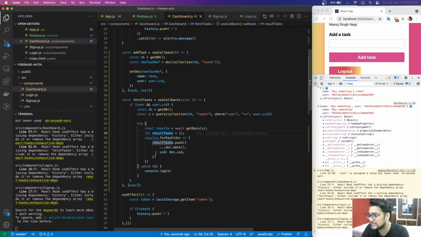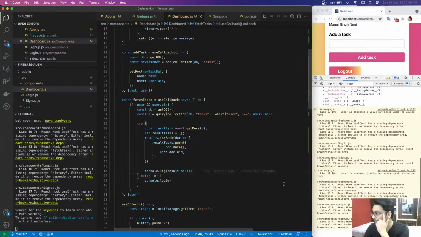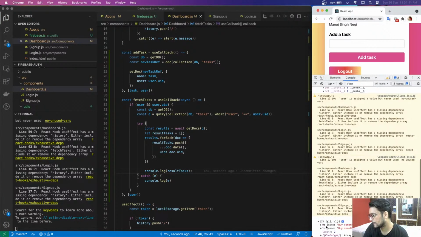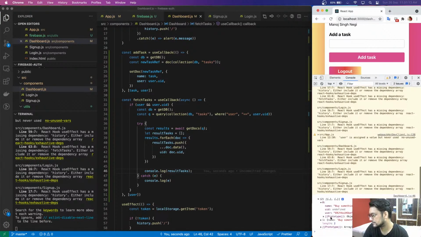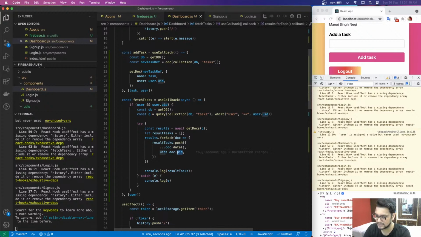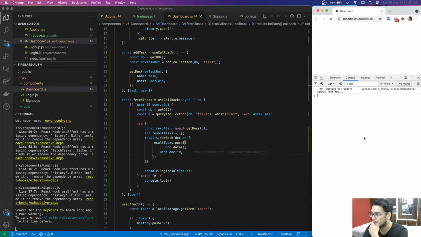I'm going to console log these result tasks and see if we have the new array. You can see the array, and UID is undefined, and this is undefined. Yeah, I think it is ID, not UID. Let's just reload it.